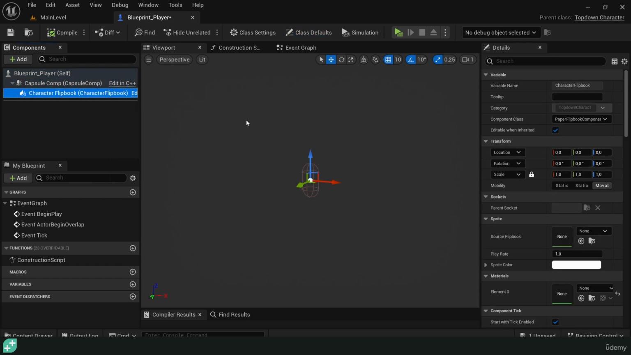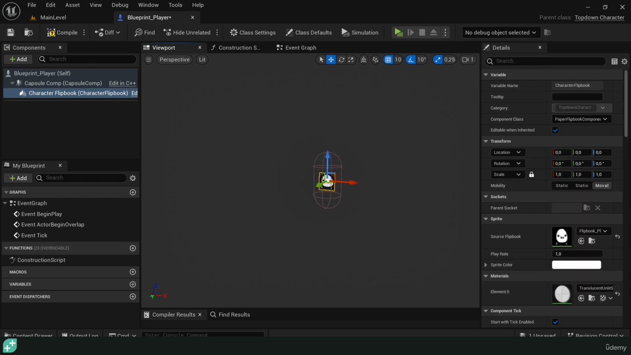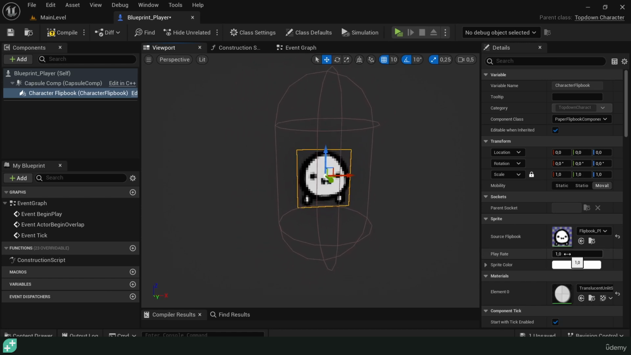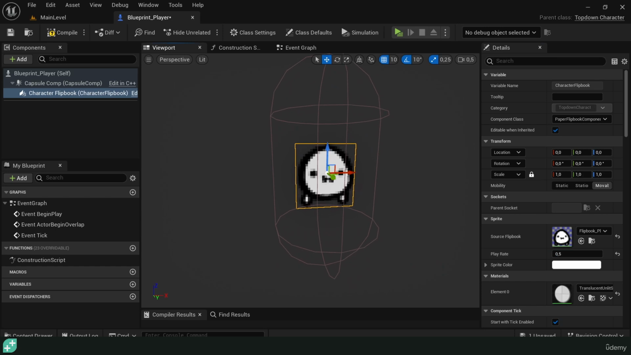Let's start by setting up the flipbook component, which is going to be very similar to the sprite component actually. For the sprite component, we had the source sprite. For this, we have the source flipbook, as you can see here. We're going to set this to player idle. And once we do that, we can see the player idle flipbook inside of the blueprint. The flipbook has the play rate here, which controls how fast the animation is run. 1 is the default. If I set this to 2, it's going to play twice as fast. If I set this to be 0.5, it's going to be half as fast, as you can see.